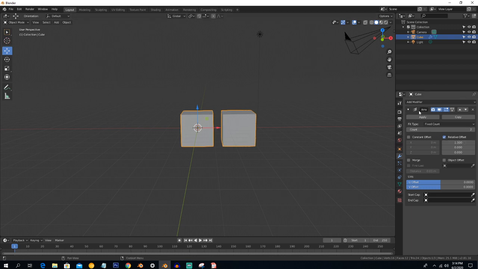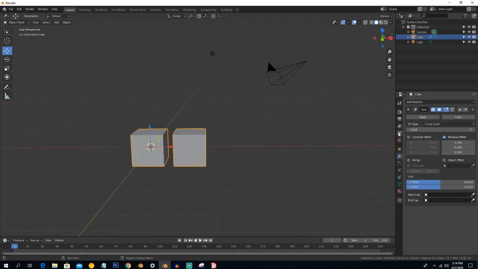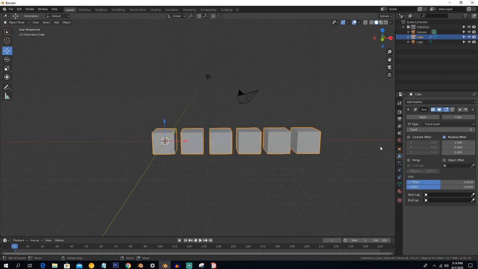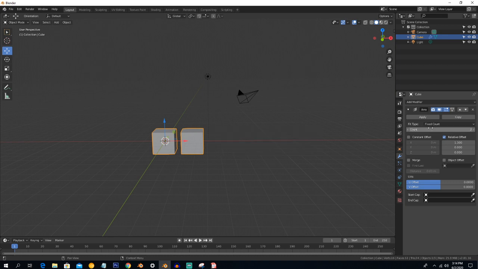The first thing here is the fit type. There are three fit types here: fixed count, fit length, and fit curve. First, let's talk about fixed count. It is just the count number, or instance number, of your object. Increase the number and it will increase the objects. 6 will create a total of 6 objects, 2 will create just 2 objects.